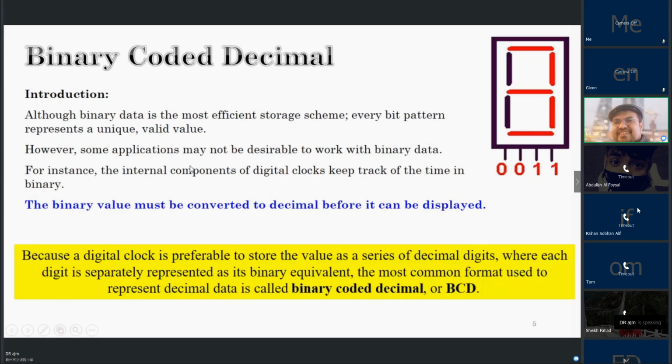You know that binary data is the most efficient storage scheme. Every bit pattern represents a unique and valid value. However, in some applications it may not be desirable to work with binary data. For instance, the internal components of digital clocks keep track of the time in binary. The binary value then should be converted to decimal before it can be displayed.